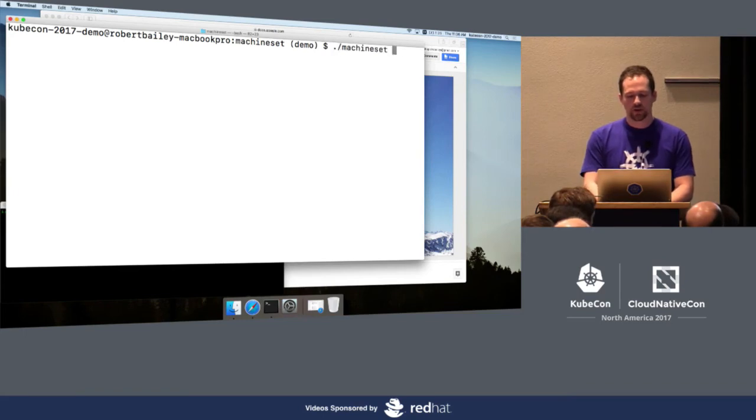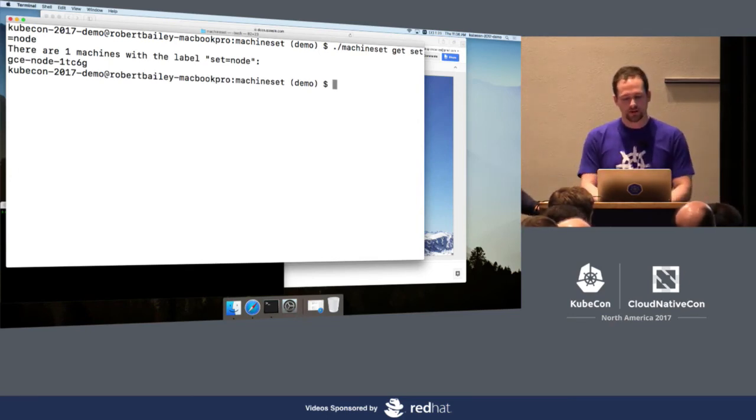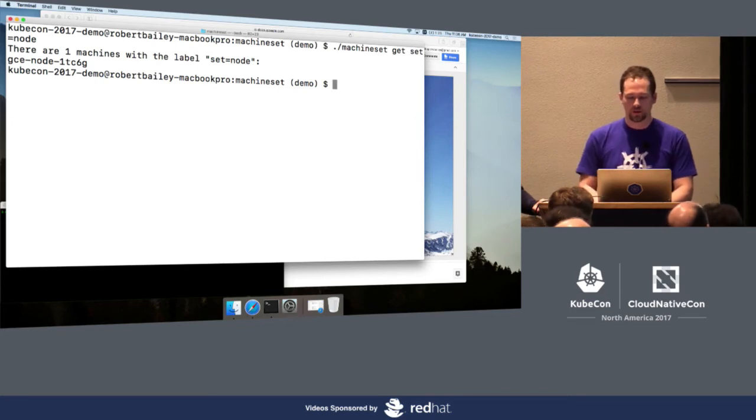And so if I check out my client-side tool, I can say, I want to get all of my machines that are in my set node. And set node is a label we've applied to machines, so we're just doing label matching here. And we see that there is one machine that's in this set. That's great. When I did a kubectl get machines, there were three machines. There was the master, there was this one machine in the set, and then there was a third machine that I created separately.